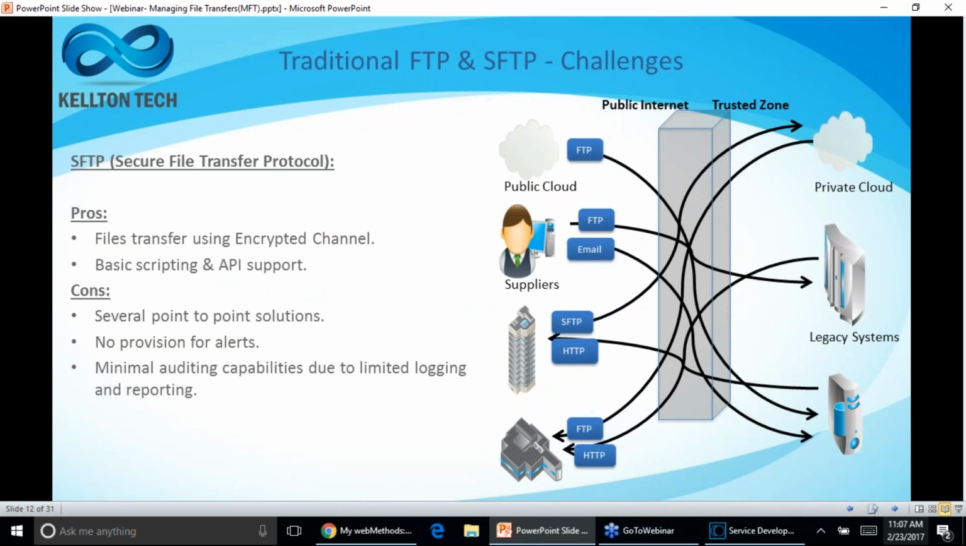If people are using SFTP, it transfers the file using an encrypted channel. It uses usernames and passwords, also encrypted. It supports basic scripting and API. It is also a point-to-point solution. It doesn't provide any alerts. It also has minimal capabilities due to limited logging and reporting.